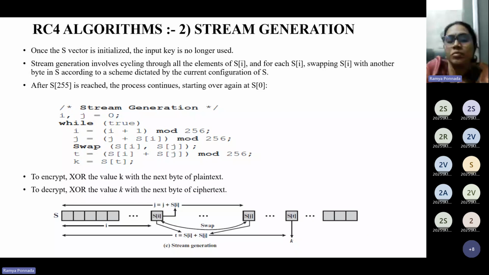For decryption, it is going to be the XOR of your key value with the next byte of the cipher text. So for decryption, the input is always going to be your key value and the cipher text. For encryption, the input is always going to be the key value and the plain text. So this is going to be the stream generation algorithm.